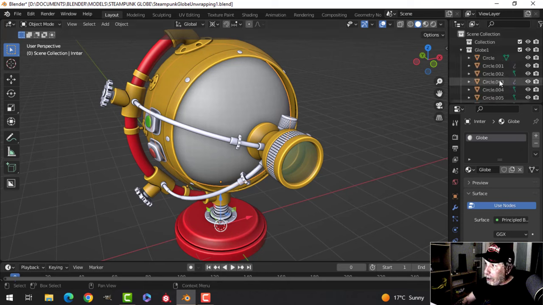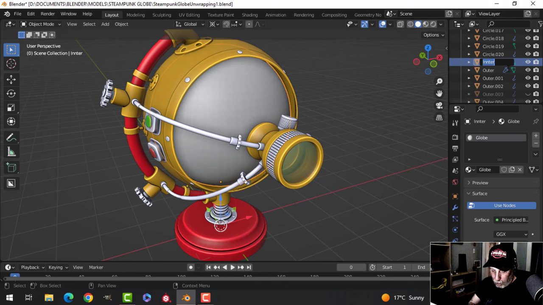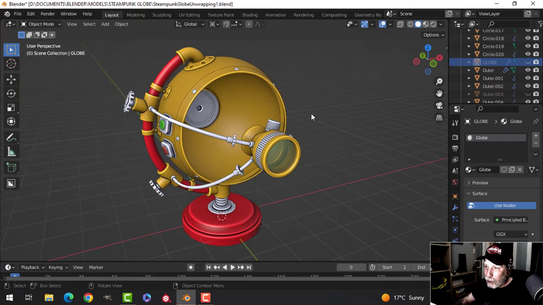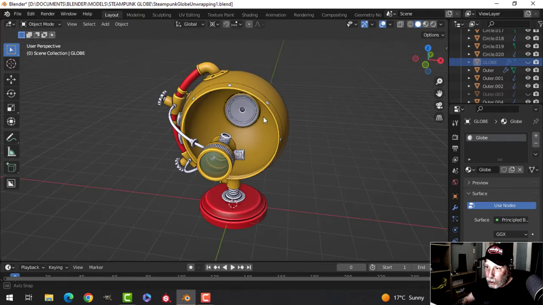And I'm going to come in here and find that. There it is right there. I called it inside before. I'm going to call that globe now. I'm going to hide that. That'll probably come back at some point. And I'm going to do that separate.